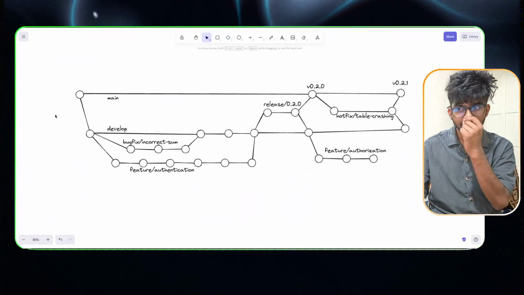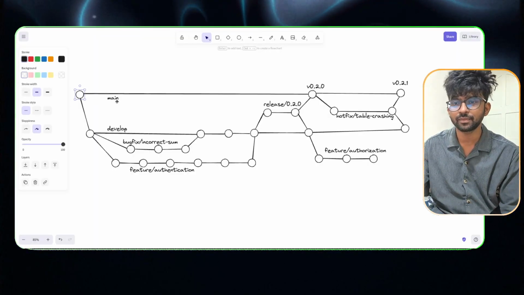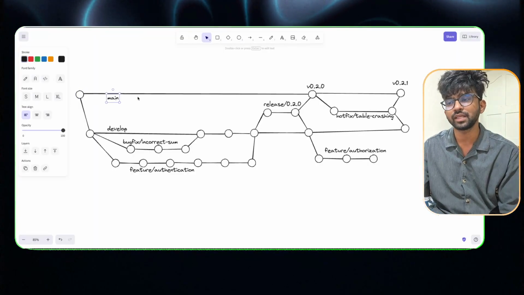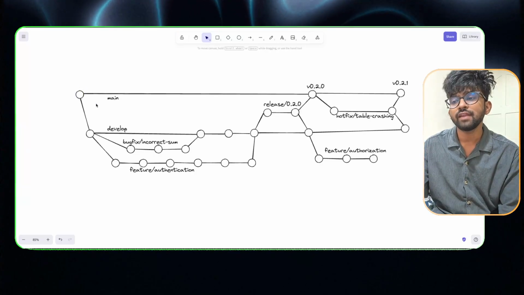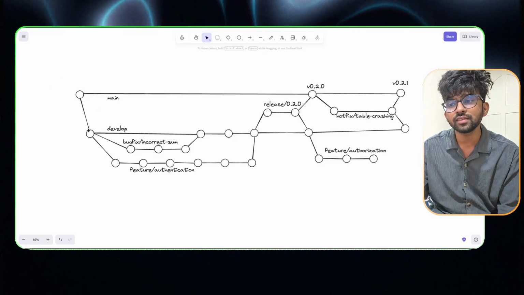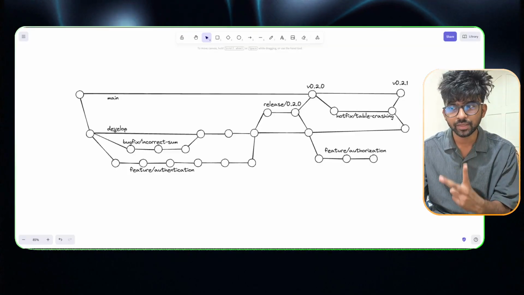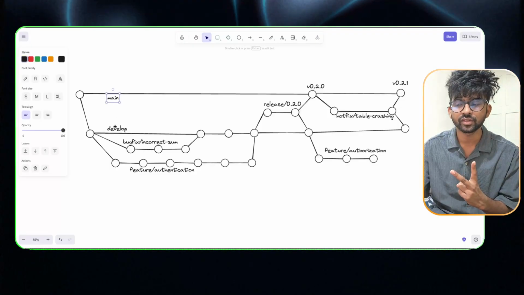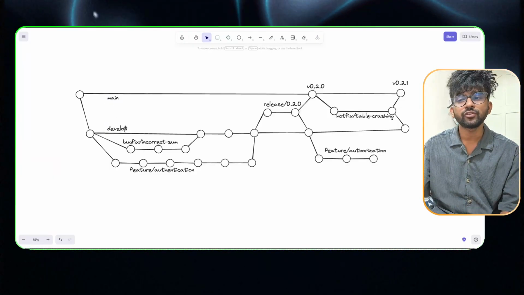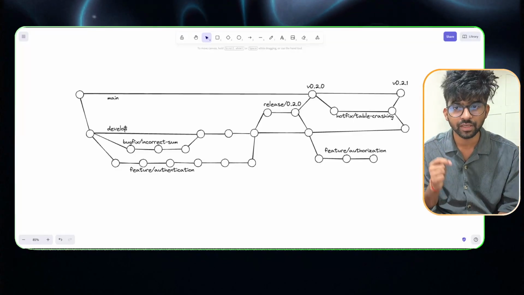Okay, initially when you create any repository, it's generally a master branch. We need to rename it to the main branch. Okay, so we are currently here, and from there you will create another branch, and that should be develop. So there are two primary branches that you should have in your repository: one is main and another is develop. Any feature or bug fix that you do will be from develop.